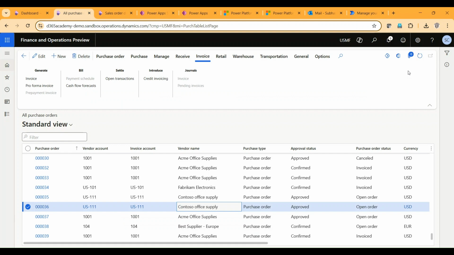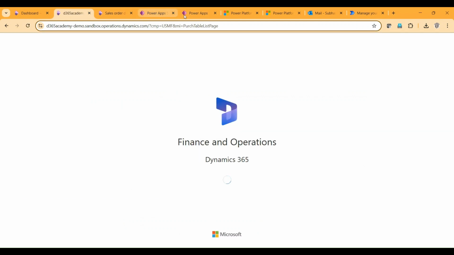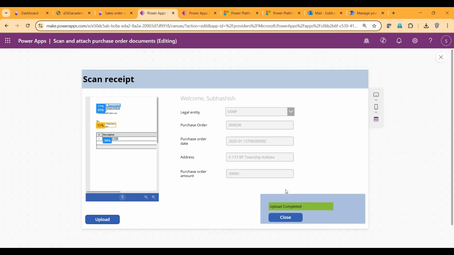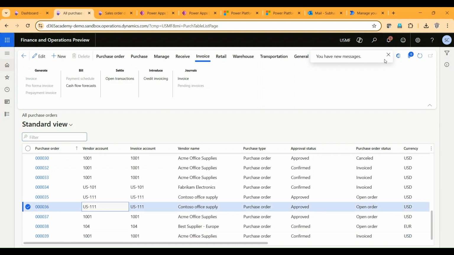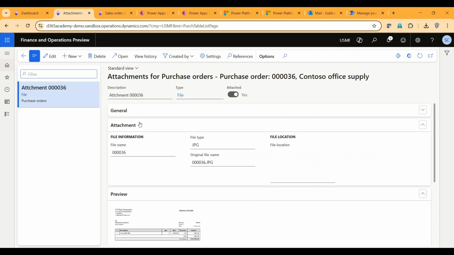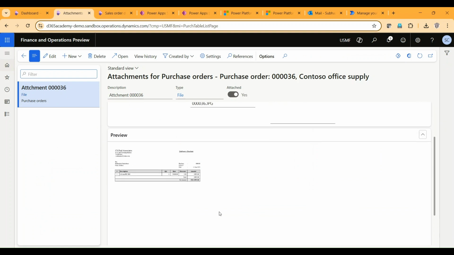If I just refresh this, in the meanwhile, let me switch you back to my Power Apps. You see it's saying the upload completed. If I close this, the pop-up will go. I have already reloaded this page, so if I come back here, this attachment is showing as one. If I click on this attachment, it shows the details of it. Here also it gives a preview of the document that I have attached.